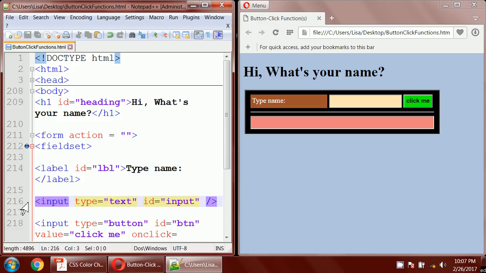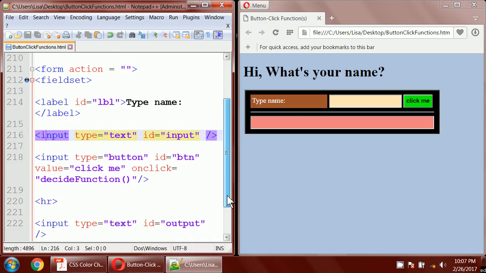End label. Next we have input type equals text, ID equals input. That's our vanilla input. Our label is our chocolate label. And then after our vanilla input, we have input type equals button, ID equals BTN, value equals click me, which you see on the face of the button, onclick equals decideFunction. When we get into the script tag, we have a main function called decideFunction.